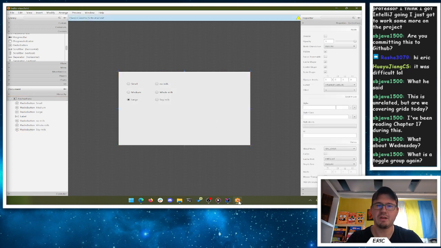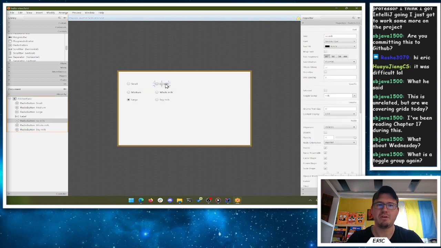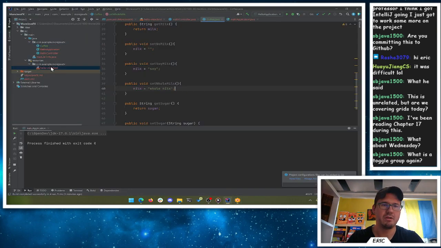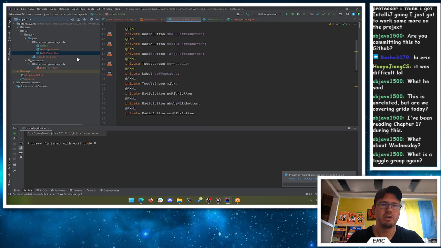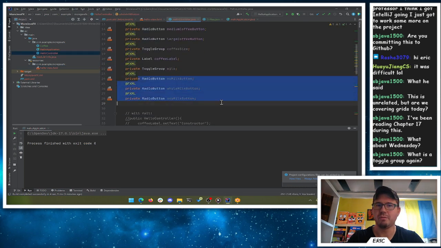Okay, so we'll go add some milk options here. Now, I probably want no milk to be the default here. So I'll say that one should be picked. And I'll go back, let's give that a save. Come in here and update our controller. Go back to our controller, now we have more toggle groups and radio buttons. Right, we got the milk toggle group, we got the milk radio buttons.